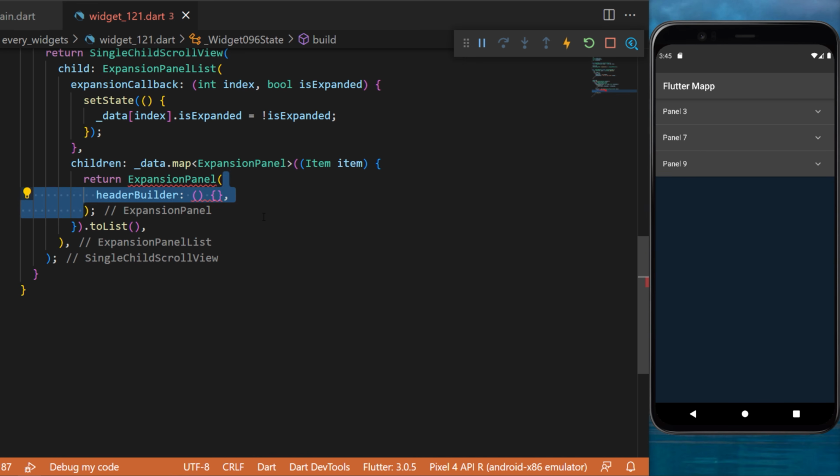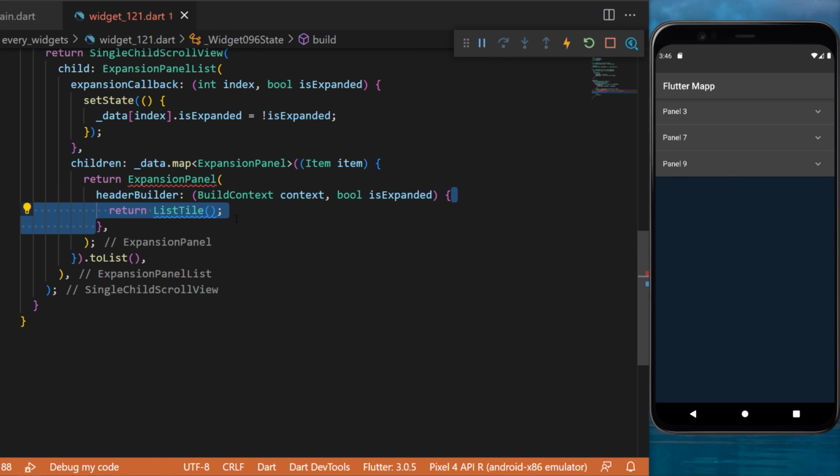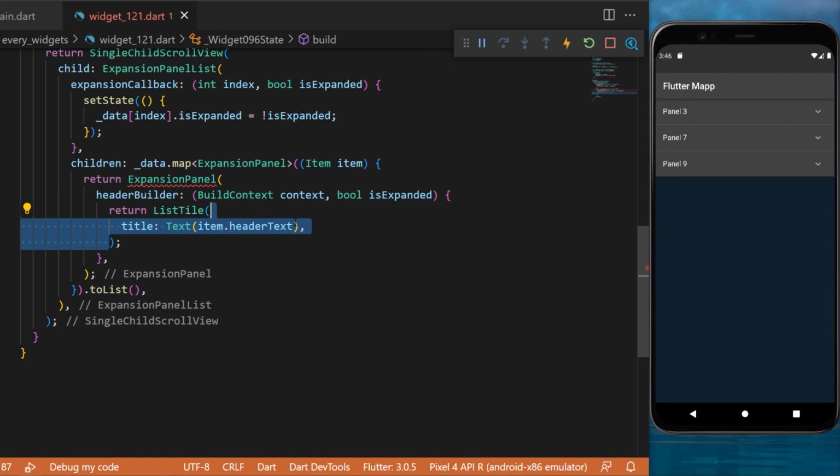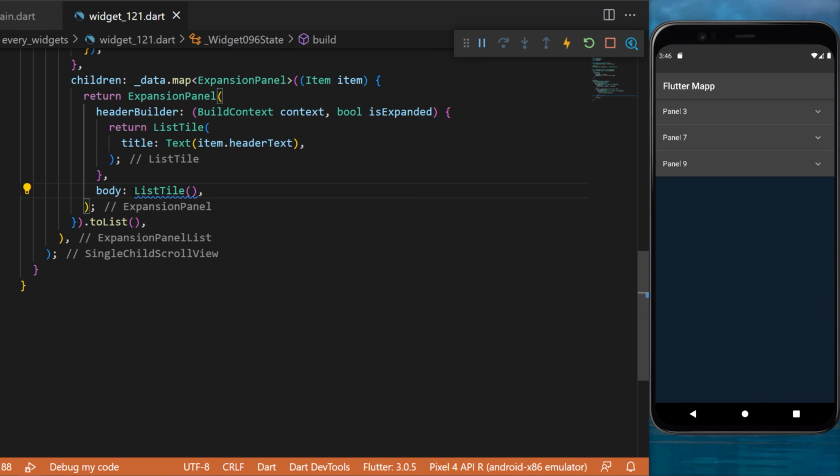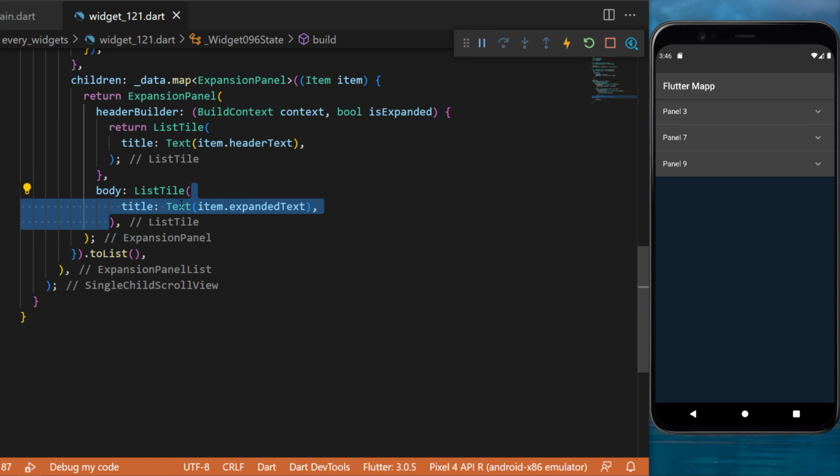And this one takes a header builder, which has the context and the isExpanded or not. Inside we return a list style with a title of the item.headerText. This is the information panel 3 or panel 7. Next, we create a body for this expansion panel. This one will also be a list style. The title will be a text item.expandText.